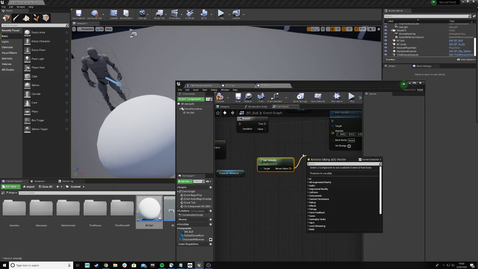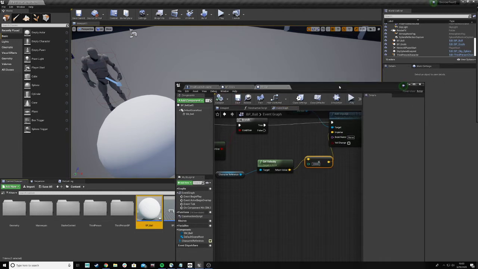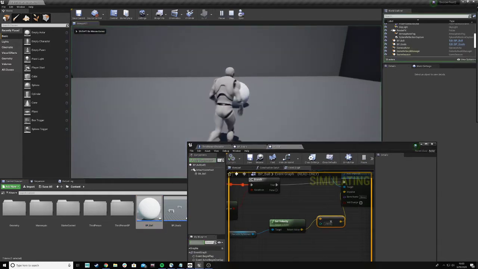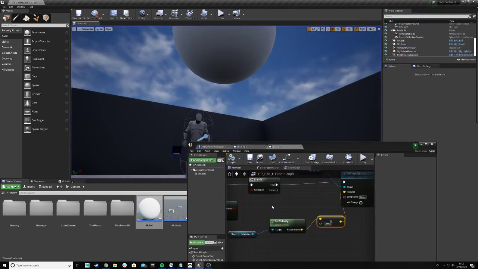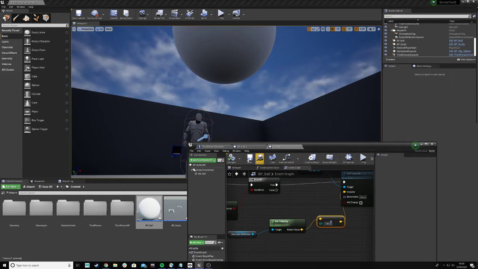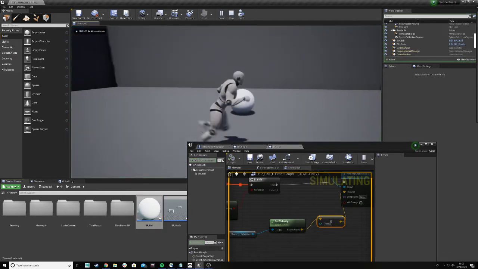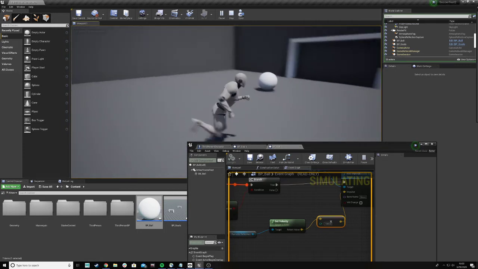So now we can go here and multiply this. Let's do a vector times an integer, and we'll just multiply this by something ridiculous, like 20,000. And then go to here and hit compile and save. Now that vector coming in is going to be massive. Yeah, so there she goes flying. So what we're doing here is taking our speed, multiplying it by a value, and then applying that.